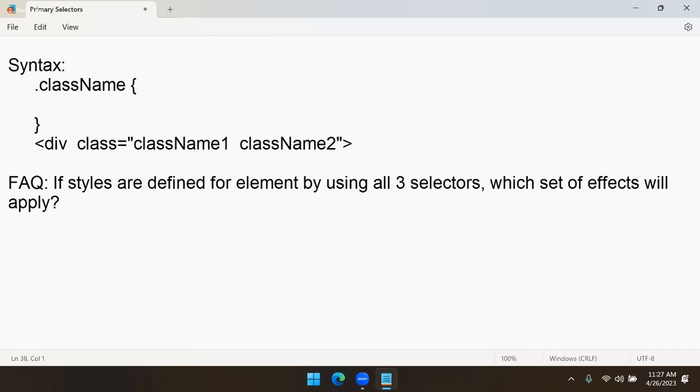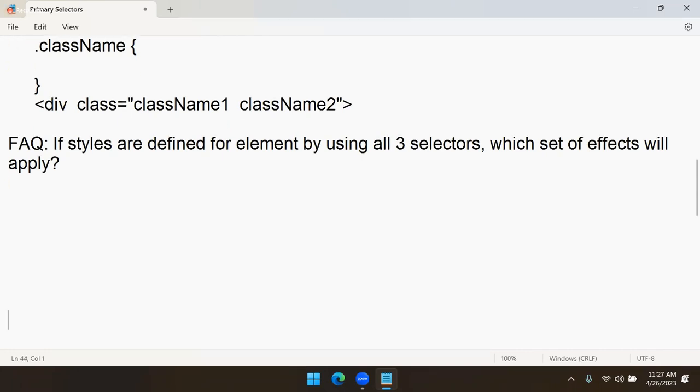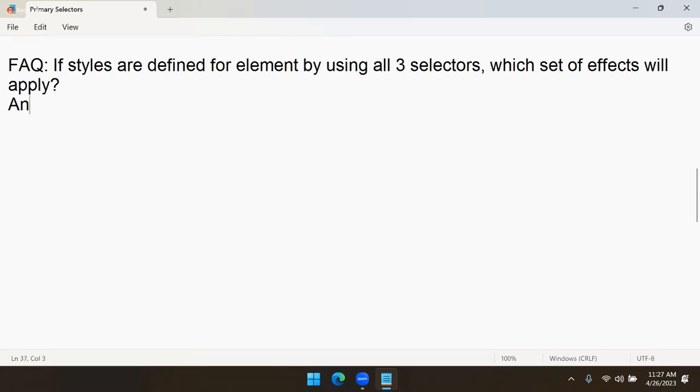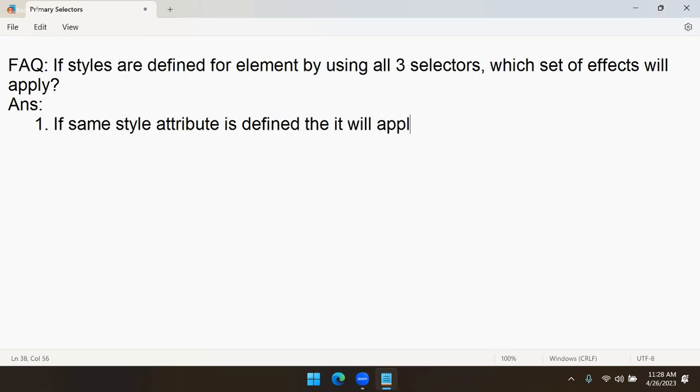That has two situations actually. One situation, the first point, is if the same style attribute is defined, then it will apply based on priority.